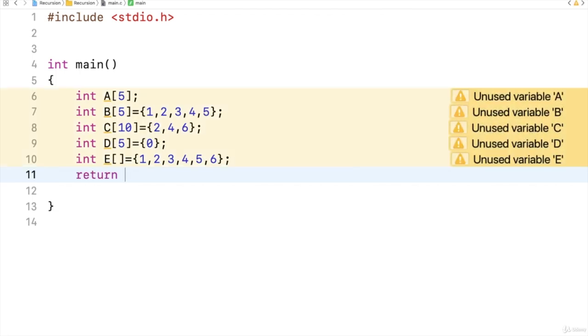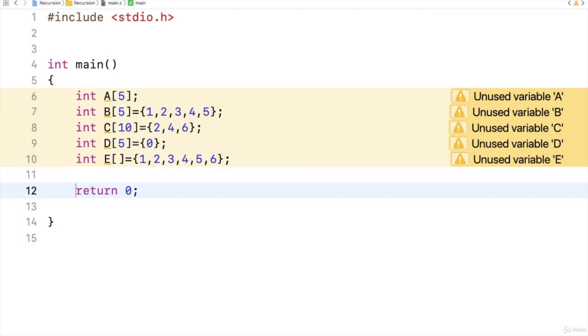Now here I write return 0. I'll put a bookmark here. See, I'm getting warnings here that I'm not using any of these variables anywhere in the program. If the variables are not used, then the compiler gives a warning. The warnings are instant, and the errors are also instant, as you have observed. That is the benefit of using this editor, this Xcode IDE.